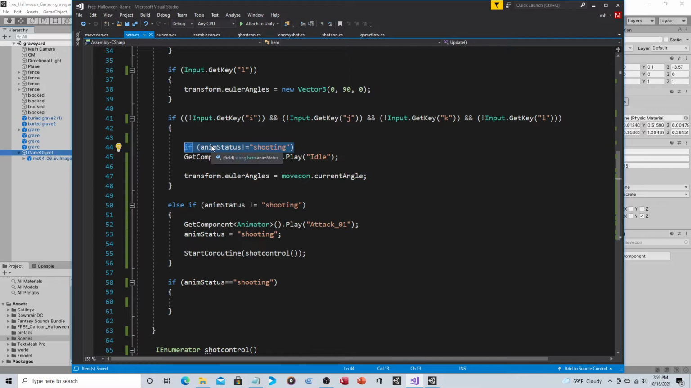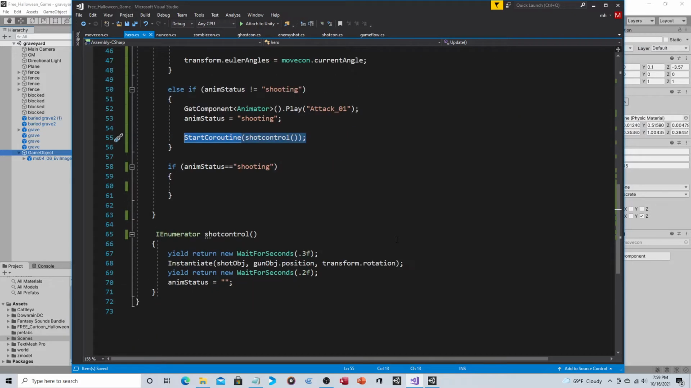Because up to this point you didn't see this. You just saw it being checked. This is where it gets set to shooting, if a key is being pressed. And then it starts the shoot coroutine, and that's pretty standard. This just says go ahead and shoot the object. So instantiate the object, and then change this value back to blank.